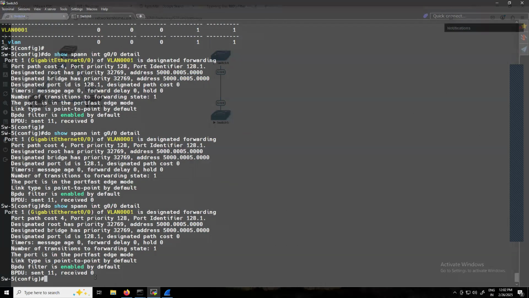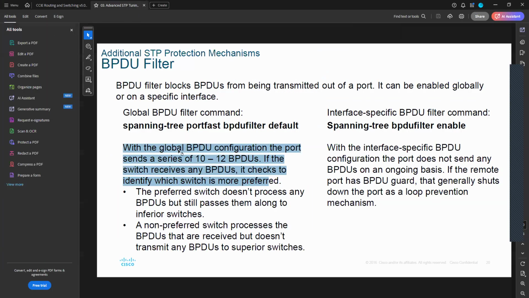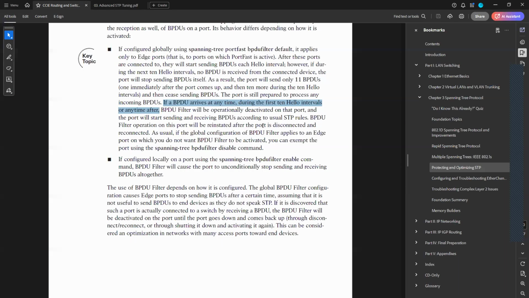Okay. So that time it was showing 12, right? Between 10 to 12. But if you refer to the CCIE book, it will specifically tell you, as a result, the port will send only 11 BPDUs. Okay, so to be specific, the number is 11. Clear?